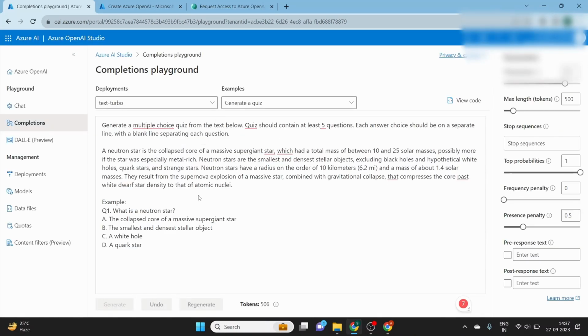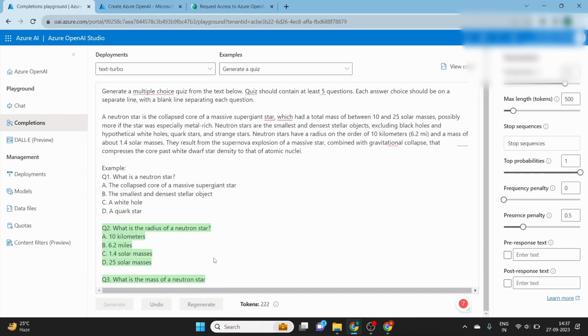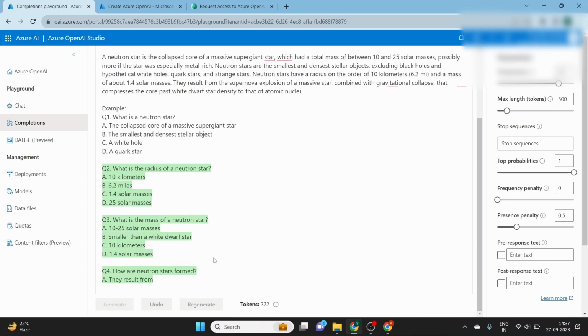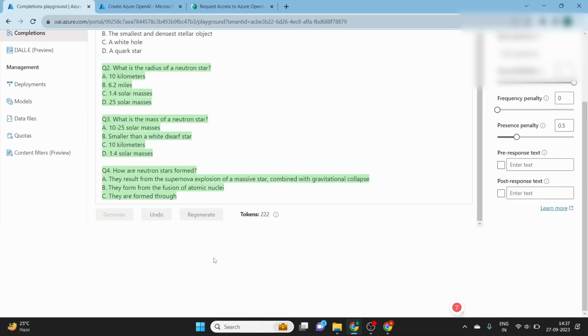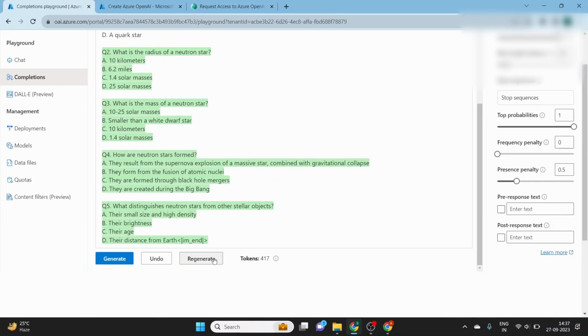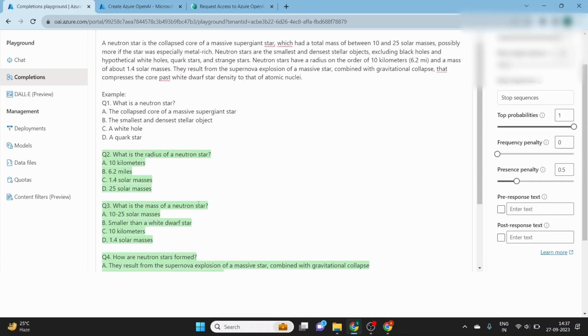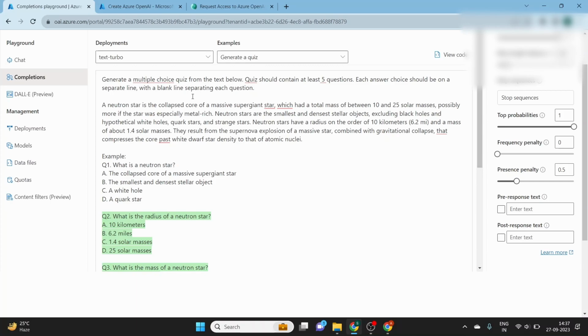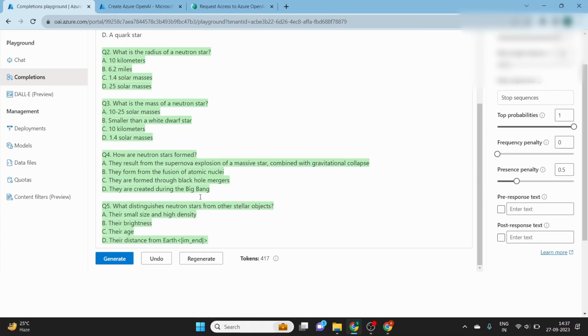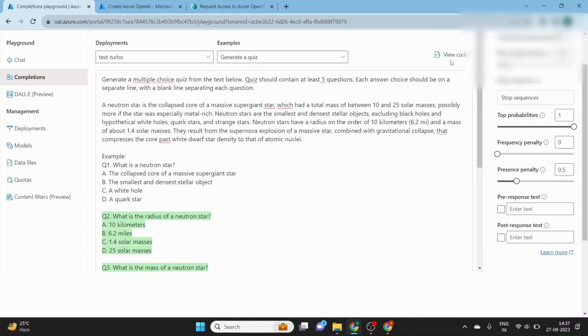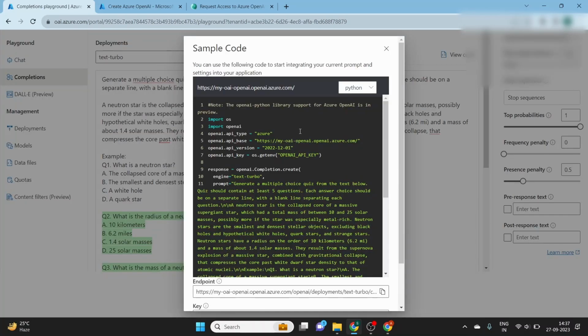Okay, so it will regenerate the questions for you, those 5 questions. Now here, if you will see whatever is being done by this completion playground using this generate or regenerate button, here we can see these all things in the view code.